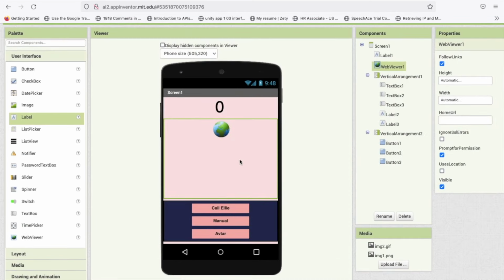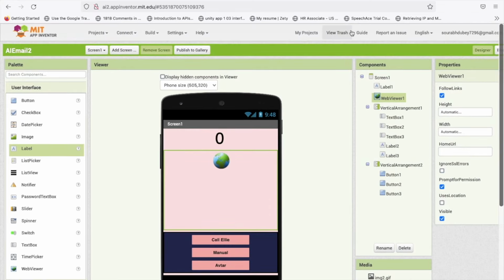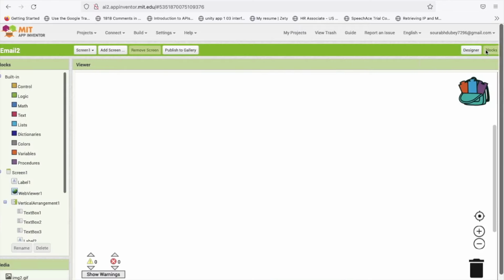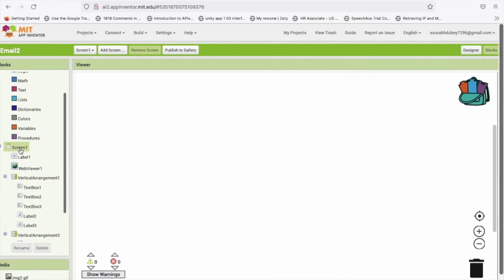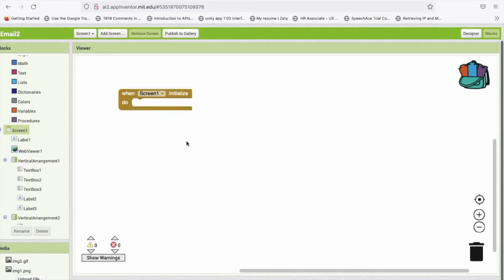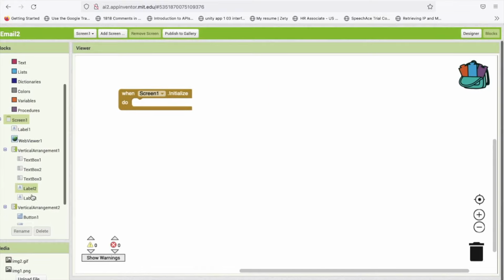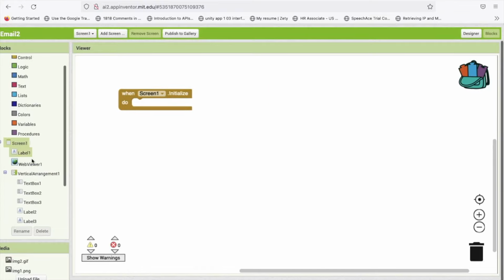So in the initial stage, what we need to do is go to the blocks section here, and whenever our screen initializes, then what we will do is add a web viewer here.